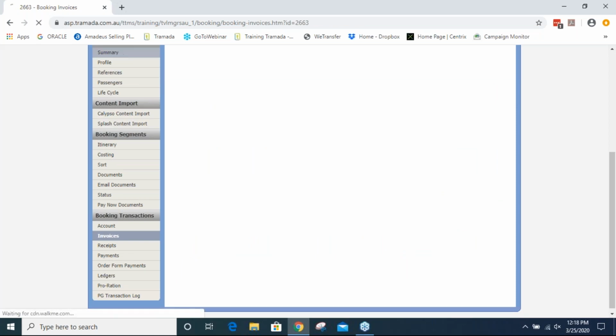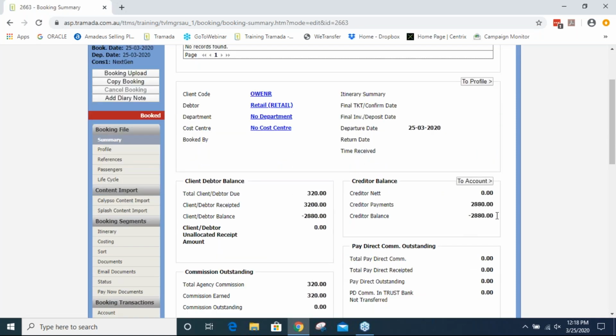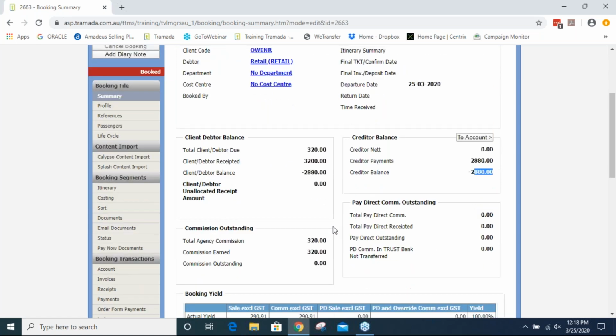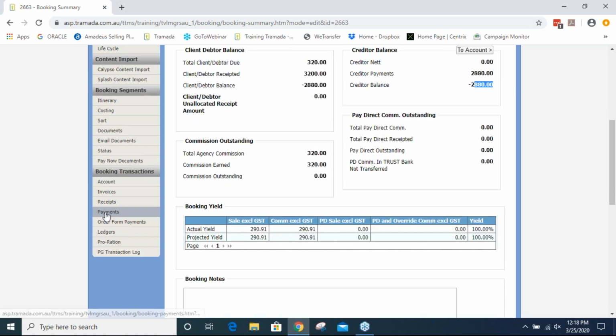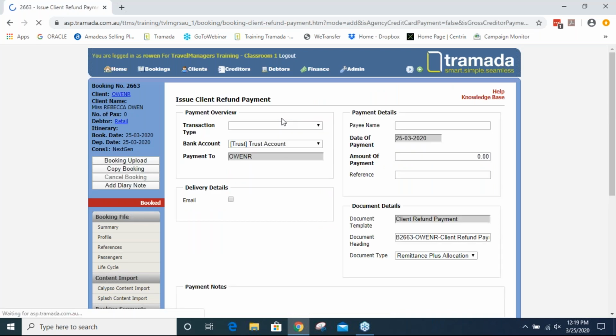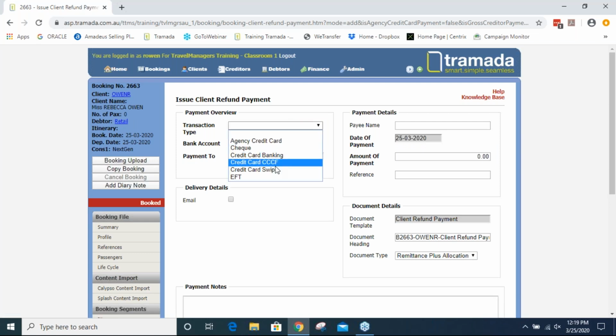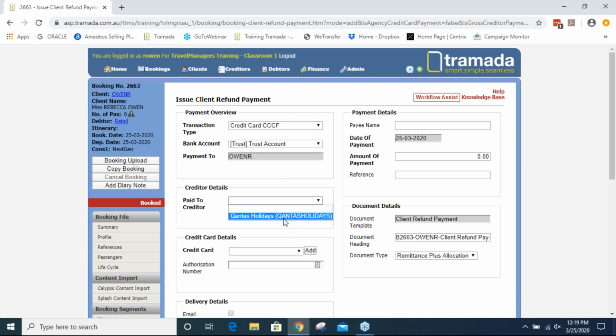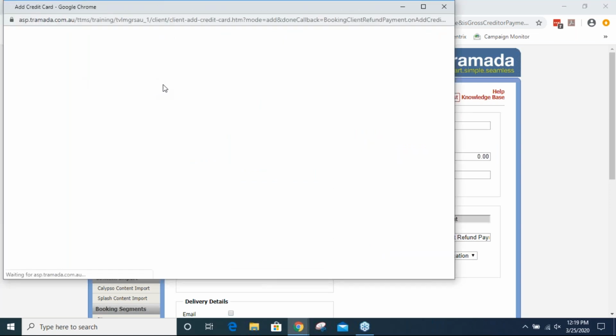Alright, so now it shows that we owe the client the net amount, the 2880, but then the supplier also owes us 2880. But that's not true because that's been refunded back onto your credit card. So then what we need to do is a payment, but we have to do a client refund payment. And we have to do it as a CCF because we can't do negative agency CCF receipts.